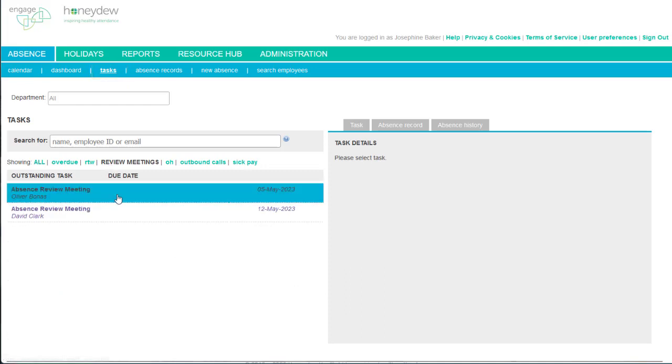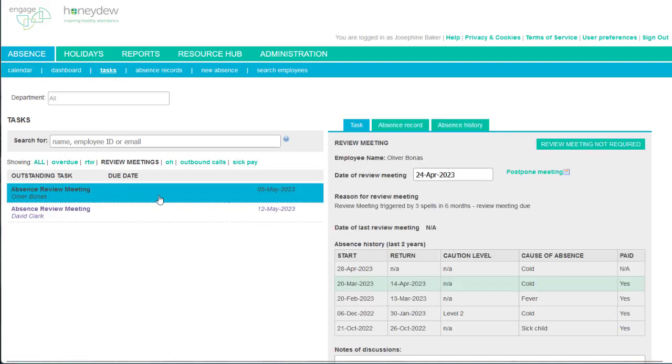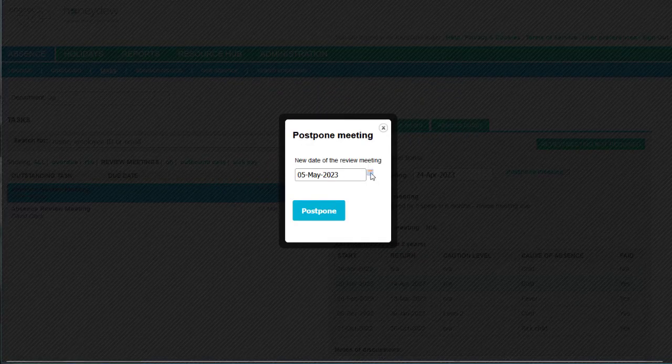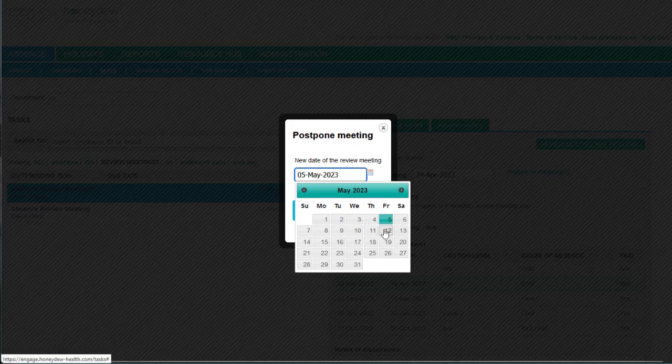Find the correct task in your list to bring up the input form on the right-hand side. At the top, below the meeting date field, you have a link to Postpone Meeting. Click on this link and select a new date in the dialog box that opens.